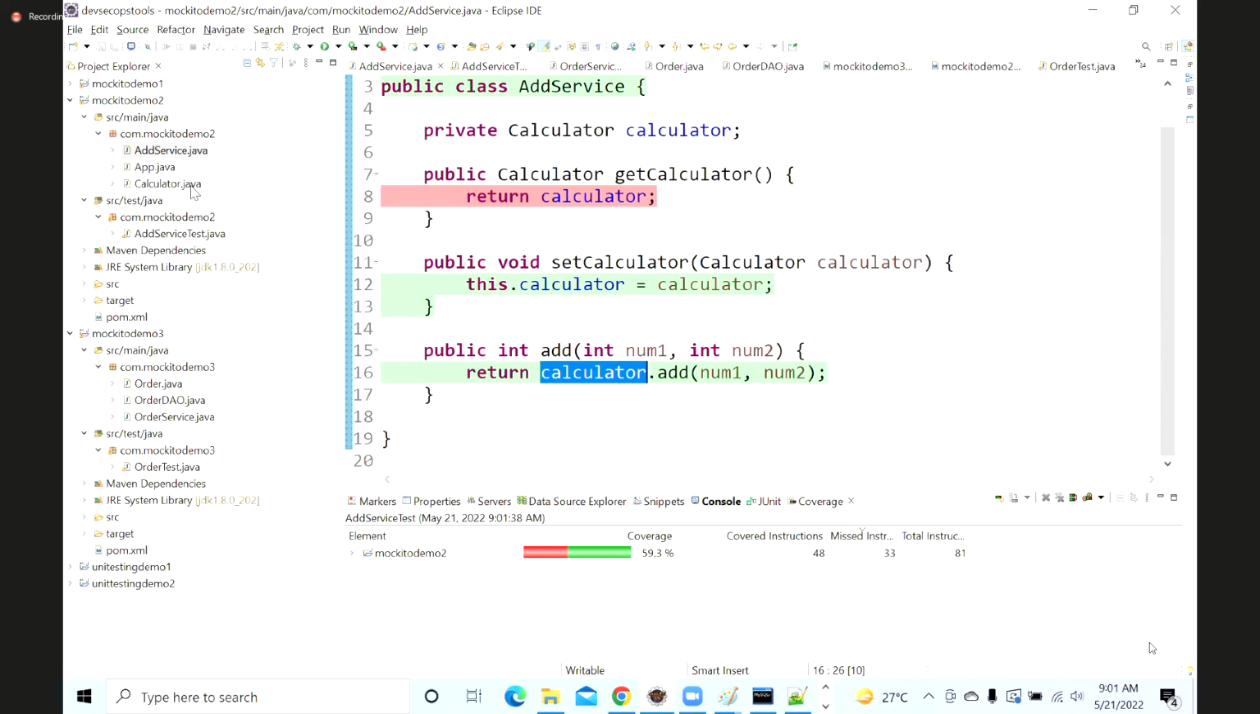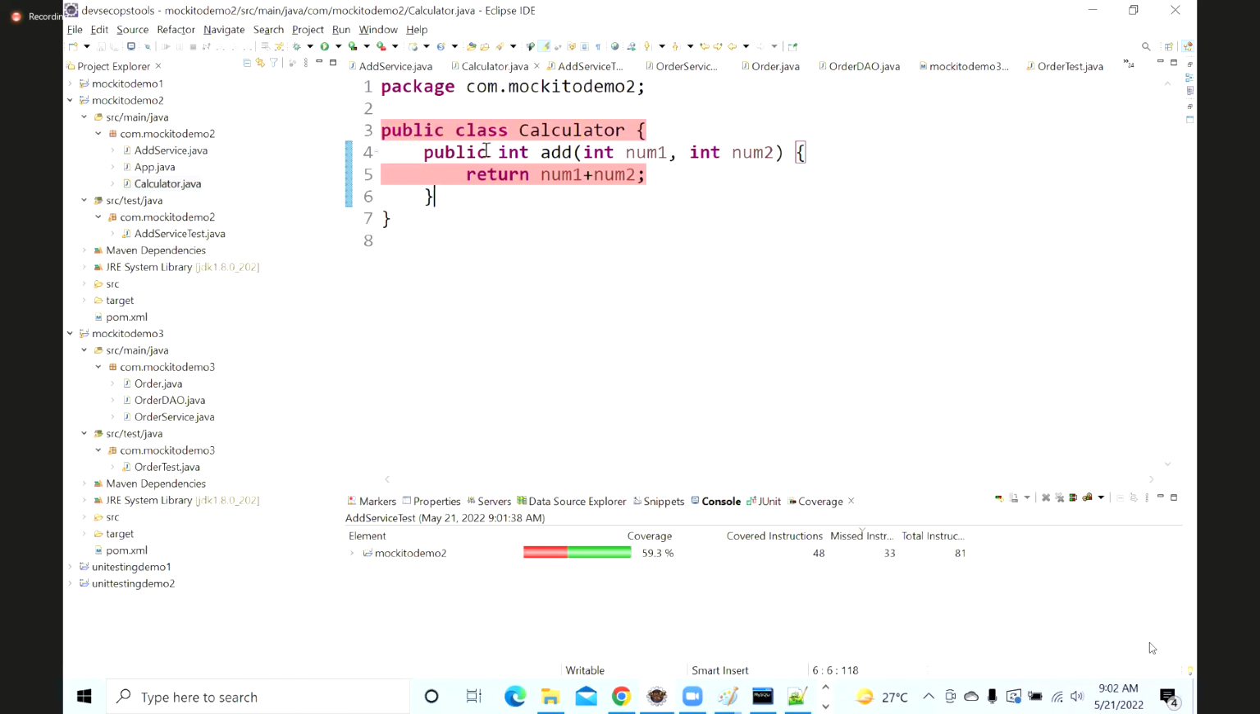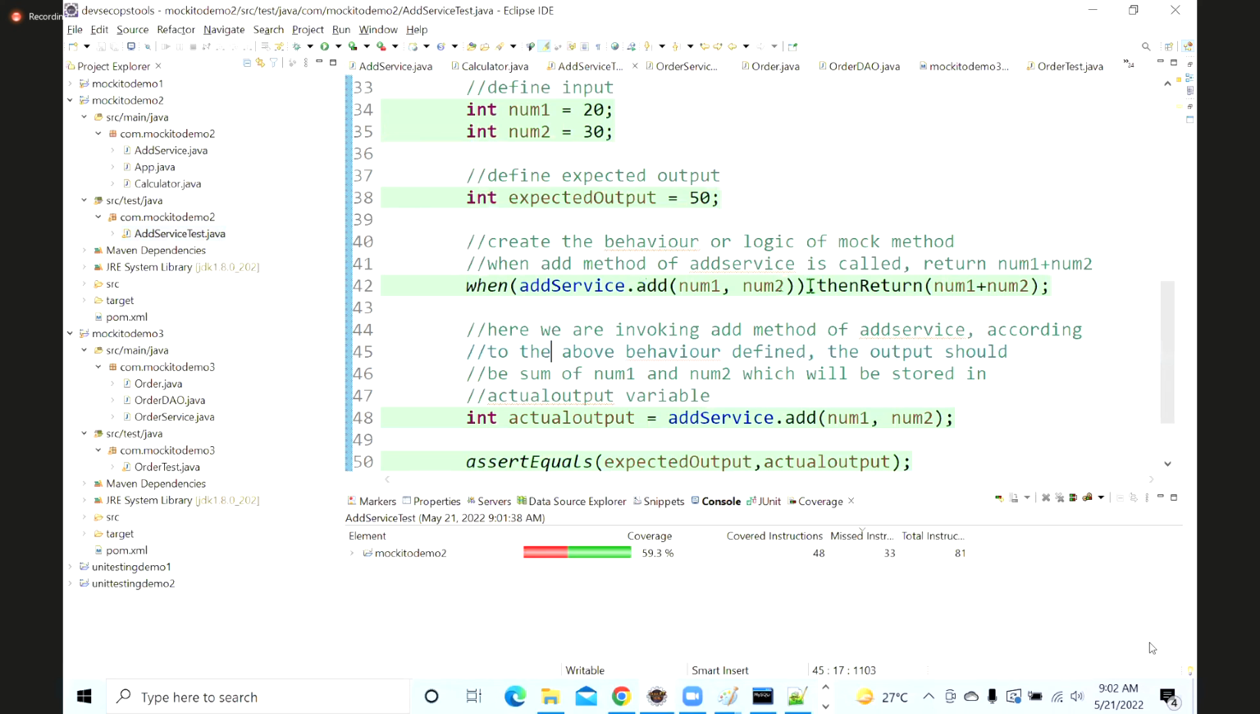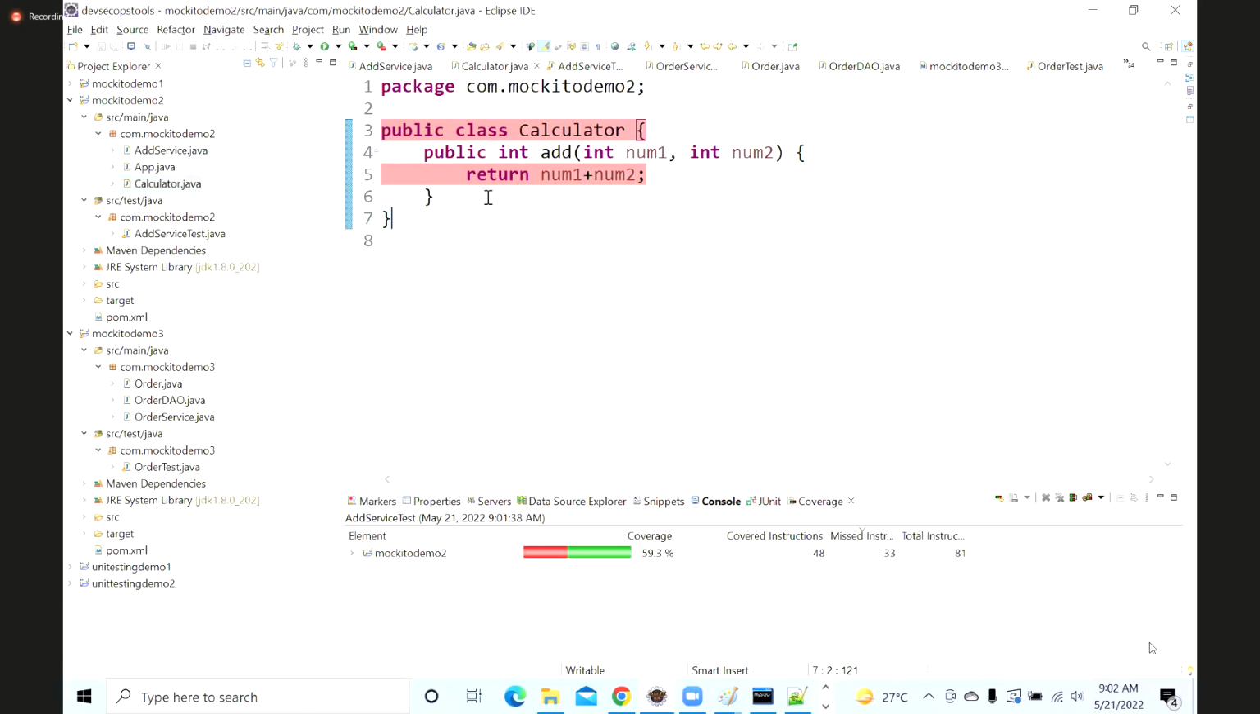It is covering this. It is going to this. No. This is your actual business logic. It is not going to this method at all. Why? Because this is a mock object we created. So it will not go to the actual business logic at all, because it is simulating this behavior only. So Mockito means it will not go inside the business logic. So you will not see the code covered here. That's why you will see code coverage as 59.3%. You will see lesser percentage when compared to the real object testing.